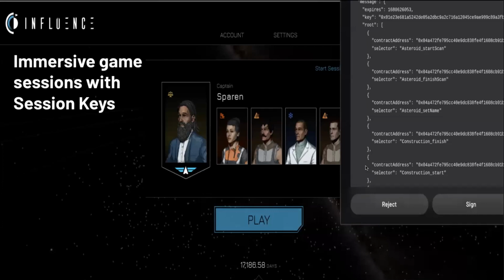Then, yeah, session keys, that's an example I love. What a session key is basically a key that will be signed by the user at the beginning of a gaming session. And the key will have the authorization to basically sign a set of transactions automatically. So here in the example we have here, it's Influence, which is an on-chain game. And in the session key, we have given the smart account the authorization to automatically sign, like scanning an asteroid, giving a name to this asteroid, and building something on that asteroid. So there is no user action that is needed for each of these actions.